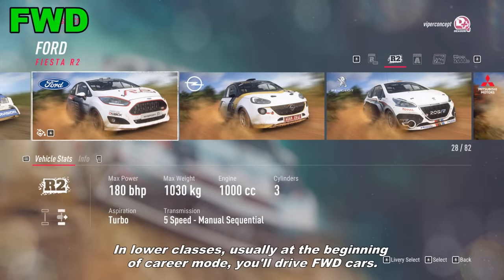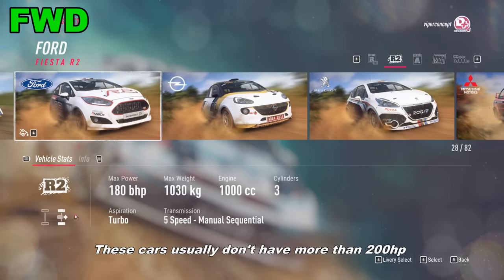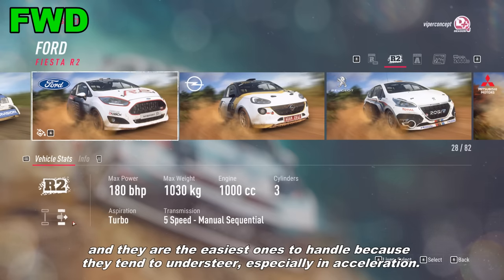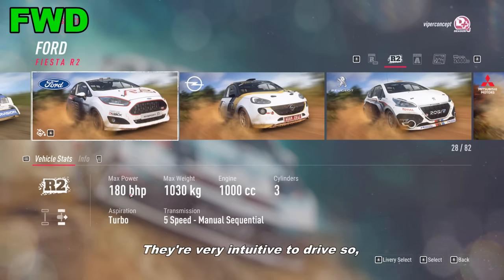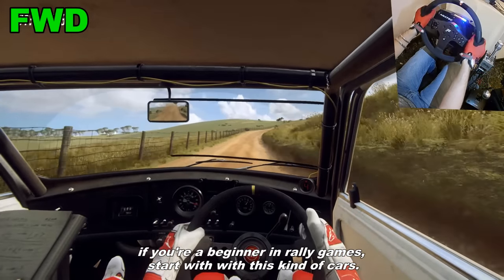In lower classes, usually at the beginning of a career mode, you'll drive front-wheel drive cars. These cars usually don't have more than 200 horsepower, and they are the easiest to handle because they tend to understeer, especially in acceleration. They are very intuitive to drive, so if you are a beginner in rally games, start with this kind of cars.